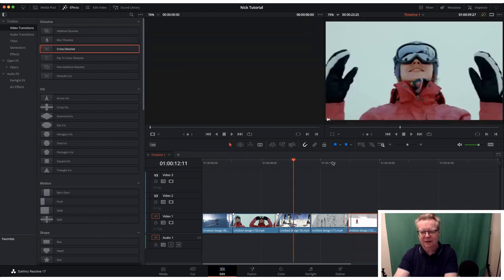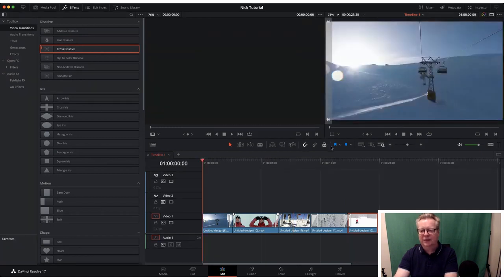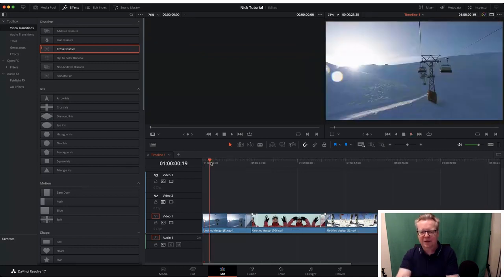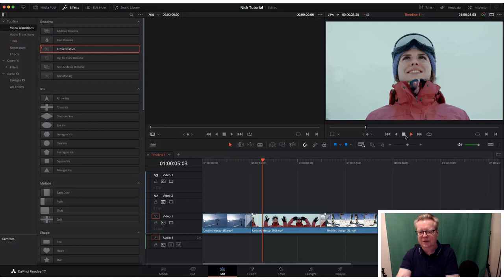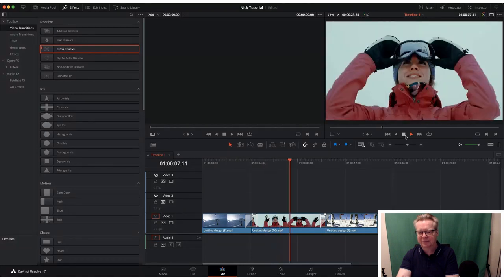And hopefully they will all work. So let's play that and see what we've got, because these are all quite short little clips. Okay, maybe just needed to scrub the timeline a bit. Let's give it another go. Yep, so there's the cross dissolve. That's not so bad.